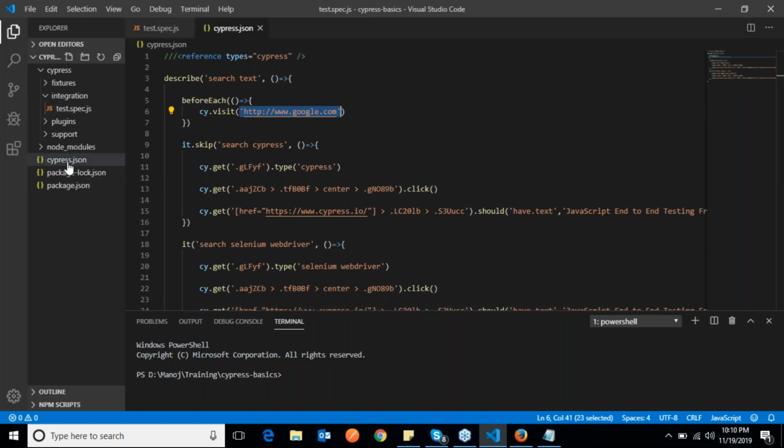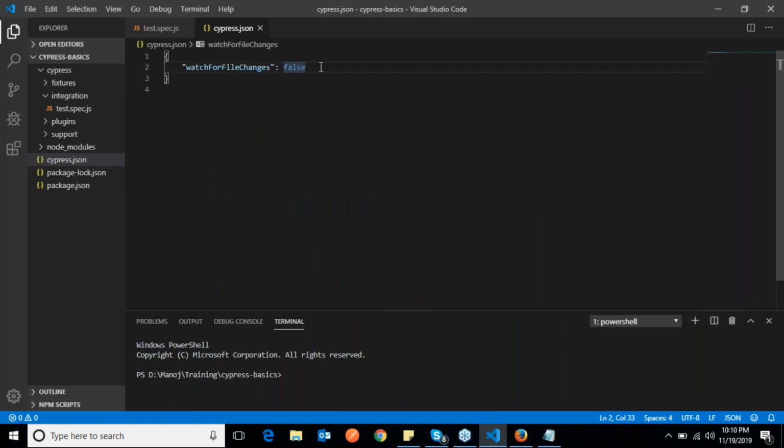So we already have this, right? Watch for file changes as false. And what else can I have here? I can write baseUrl. Suppose in the case of Google, I can place google.com.